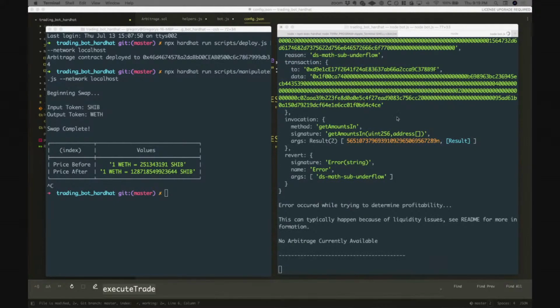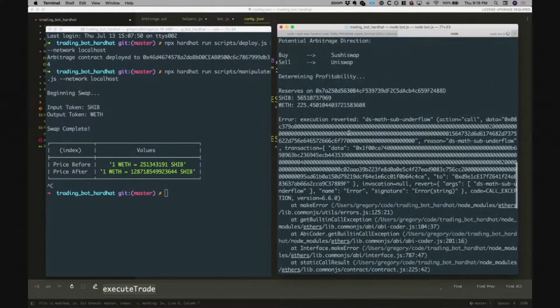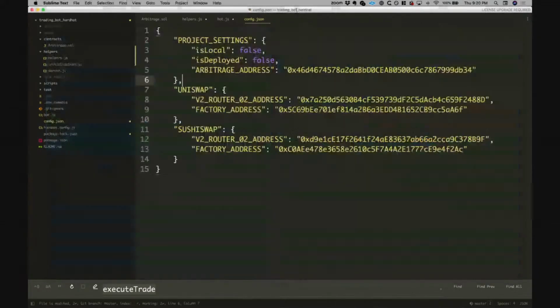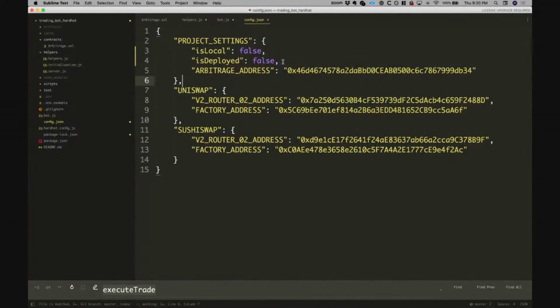All right, so it's trying to actually execute a trade. Let me make sure I kill that. So the config is on the screen here.